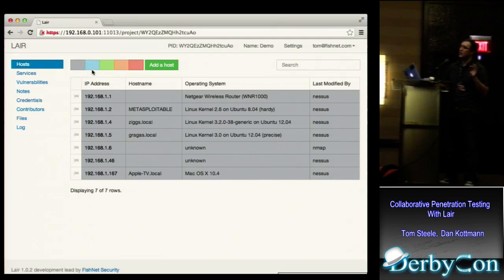There's gray, blue, green, orange, and red. Those colors are arbitrary to you. Like they can mean whatever you want. To us, gray means no one's looked at it. Blue means someone's currently looking at it. Green means you didn't find any serious issues. Orange means that there's something important there, but you want to go back to it. And red means you pwned it, you got shelled, there's something serious there. So it's convenient when you're looking along, you're like, okay, what was my foothold in the network? You can quickly see it.